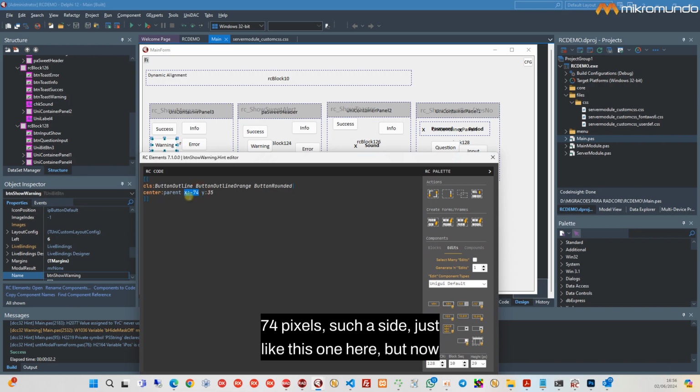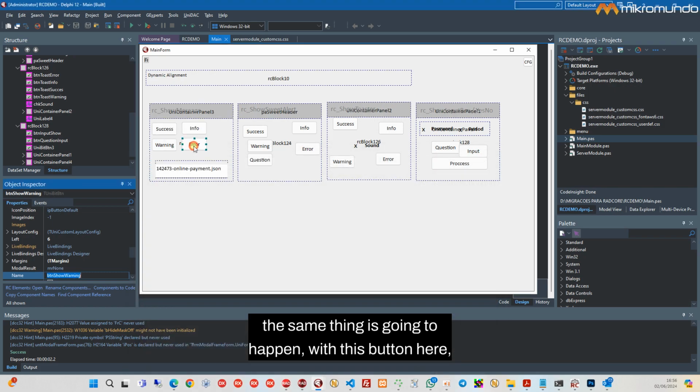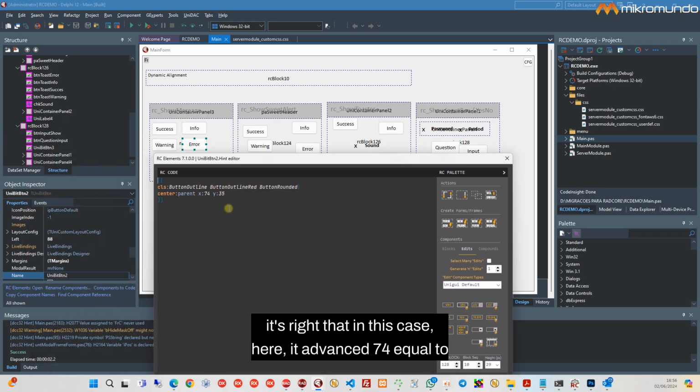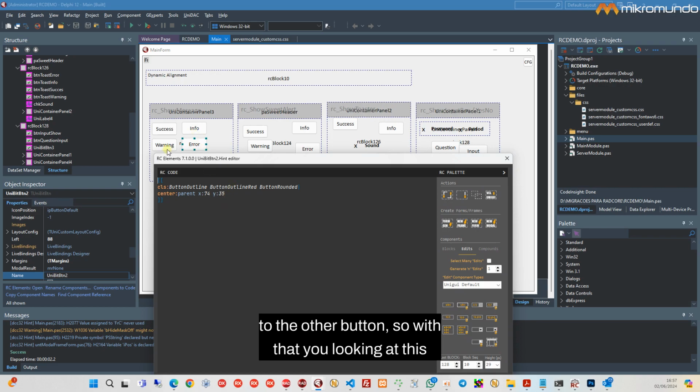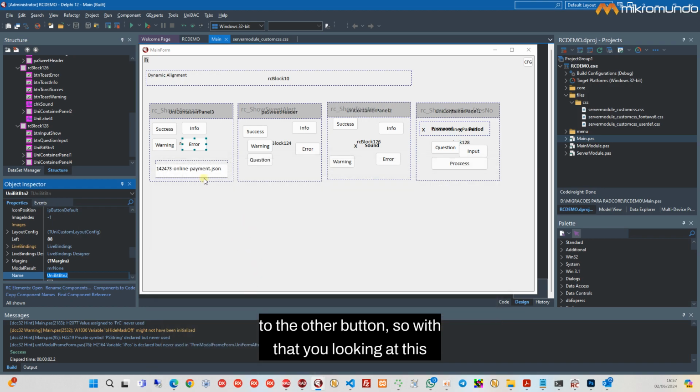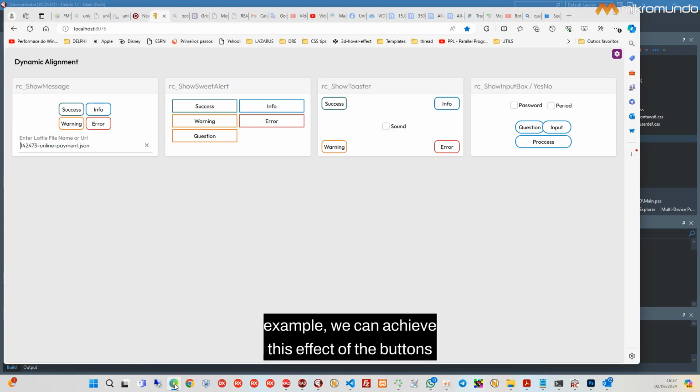74 pixels to the side, just like this one here, but now on the y-axis it went down 35 pixels. The same thing is going to happen with this button here: it advanced 74, equal to this one, and advanced 35, equal to the other button. So looking at this example, we can achieve this effect of the buttons next to each other, very interesting.